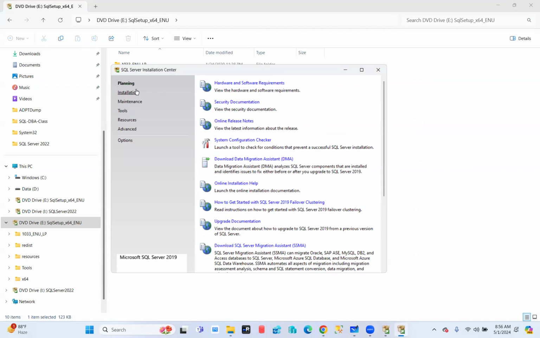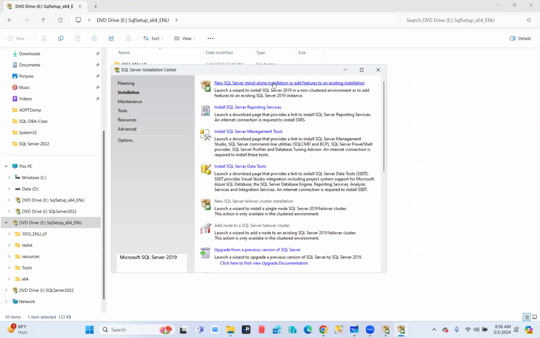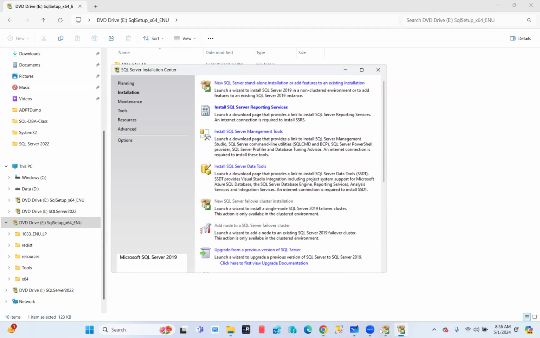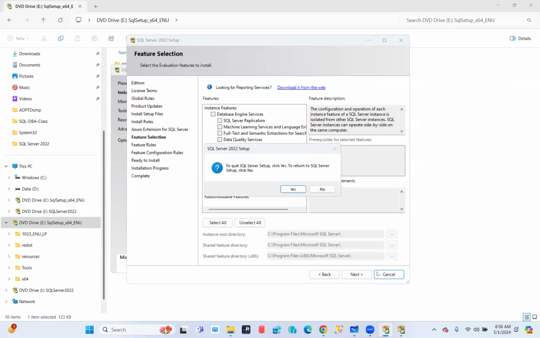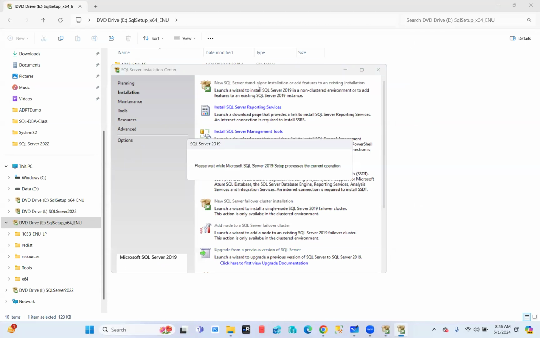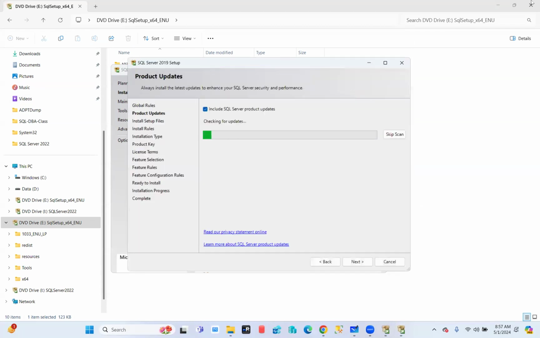Go to the installation, go to the standalone installation and features. Oh my God. Let me cancel it, sir. Let me open the SQL Server 2019 setup file. Okay.